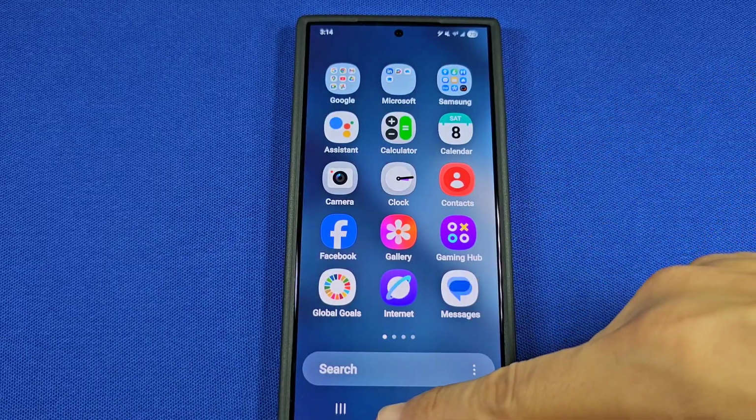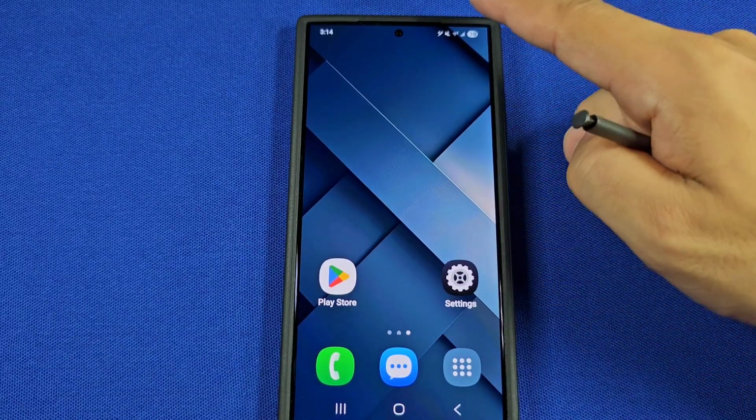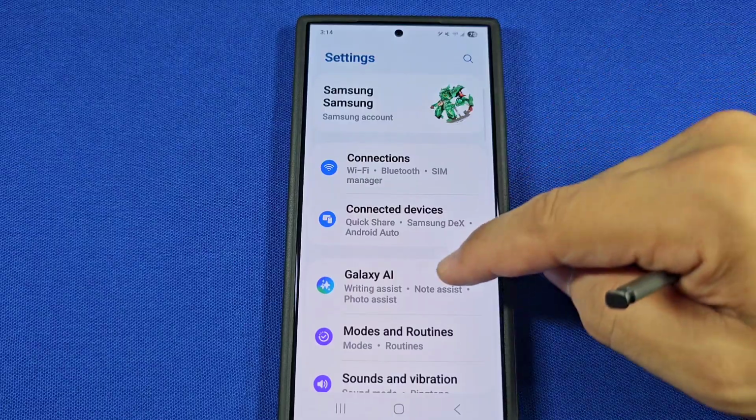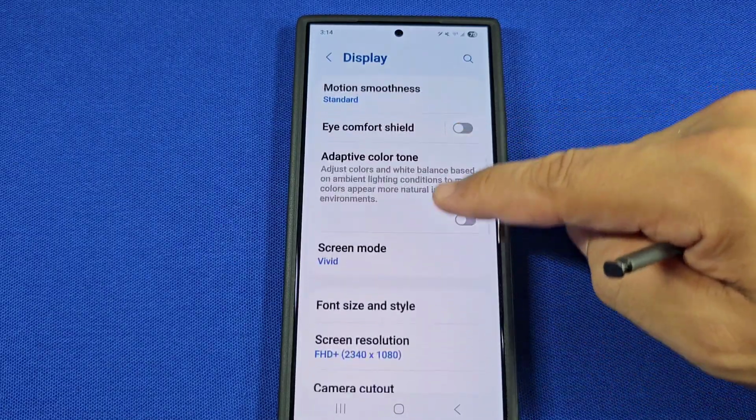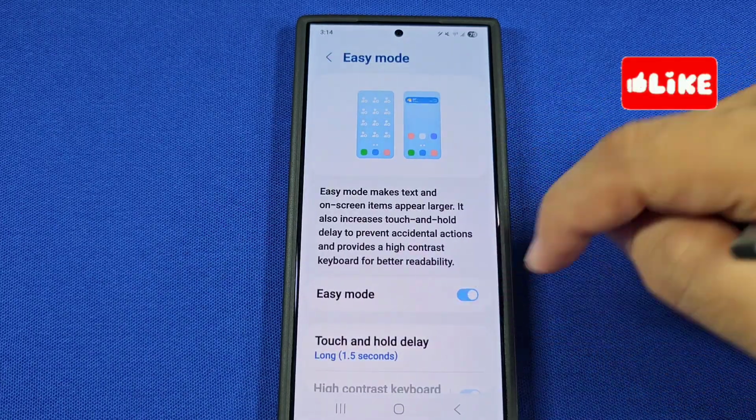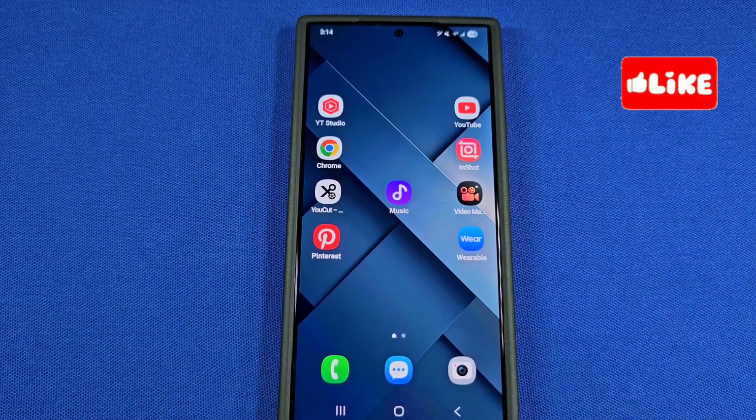Now, if you do decide to come out of easy mode, you can always go back into the settings with the quick access or settings here. Then just either search it in the settings or go into display and go down and look for easy mode. And once you re-enter here, you can just simply turn it off from here and all your icons will be back to normal.